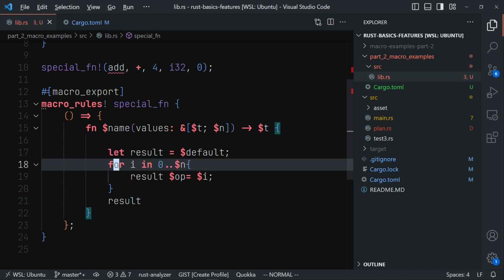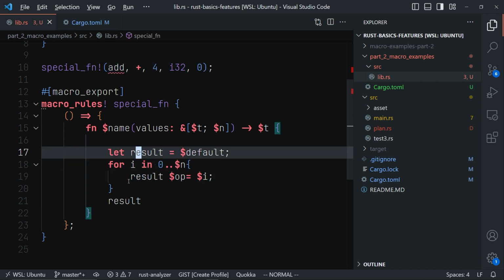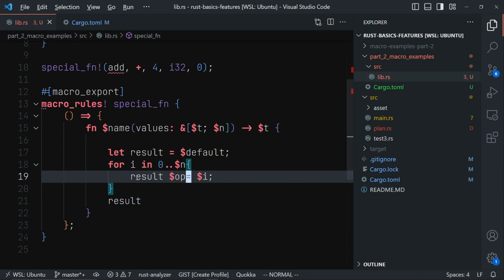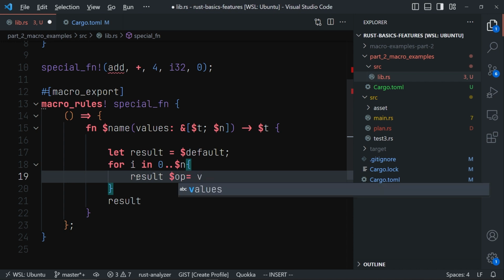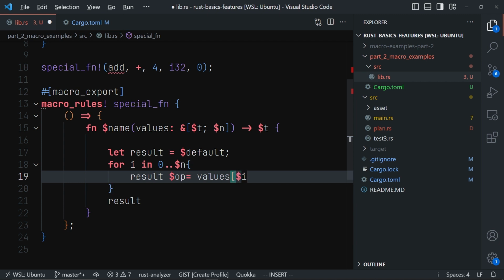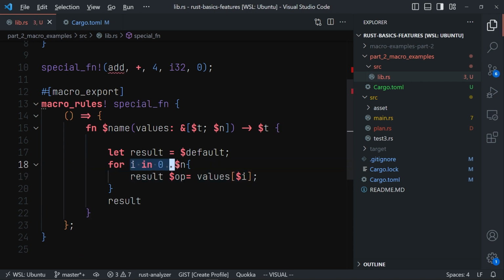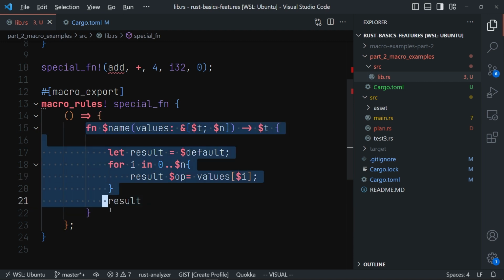Now we loop through the values and then add the values inside the result. In fact, what we are supposed to do here is to read the values from the item from the values array at index i, right here this way. So now we are reading the value from the array instead of just adding what we are looping through. And then we'll return the value. So this is the function that will be generated.